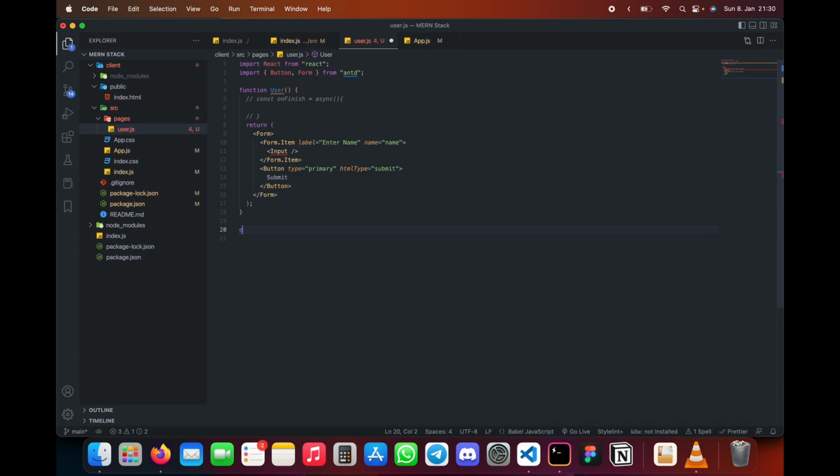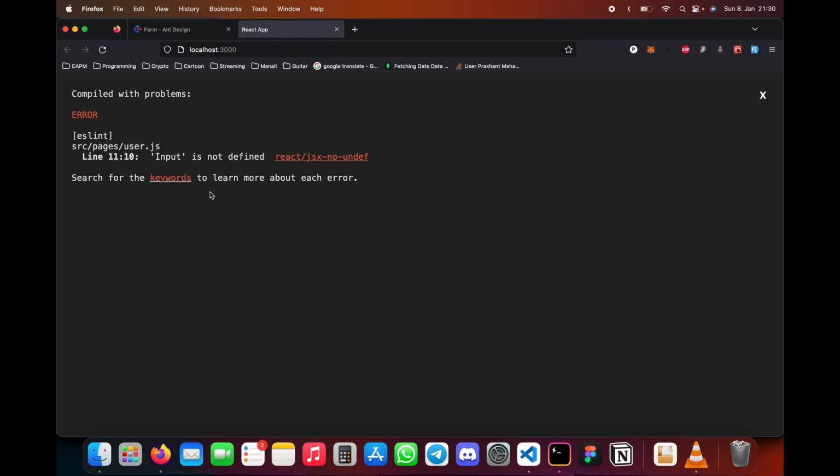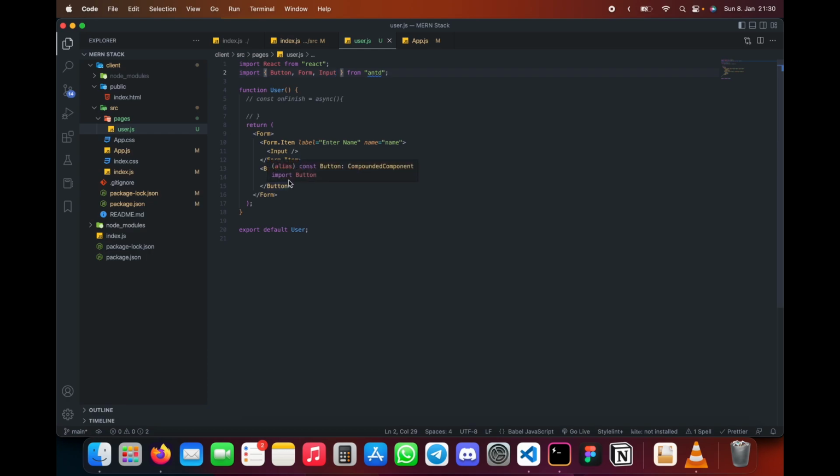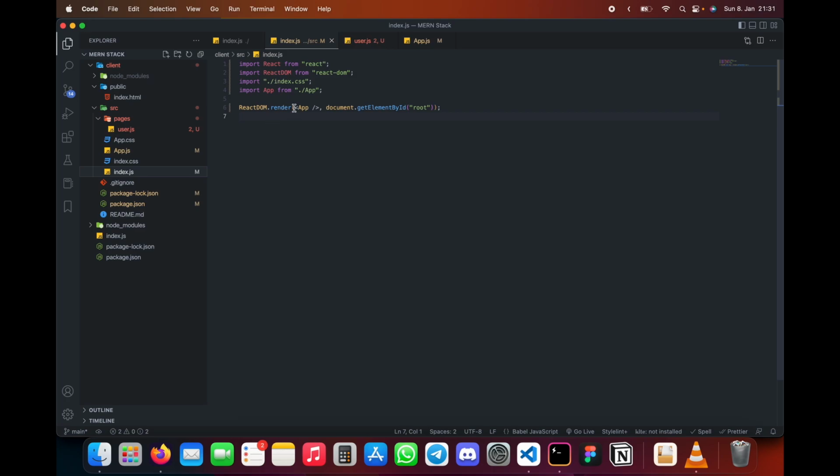Yeah, of course, we did not export it, right? Export default user. Input is not defined. Where is input not defined? Here, define the input, and there we have it. It does not show at the moment, but we will work on it. Let's start pulling this data again. onFinish, save it, and now let's go here.